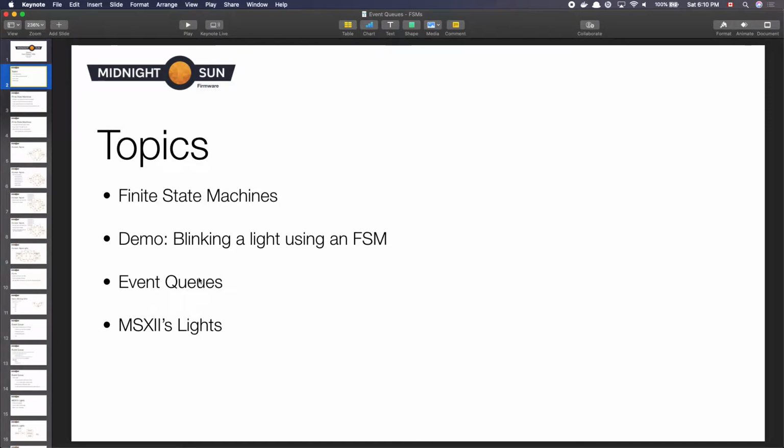And then we're going to talk about event queues, which is a really important thing. Pretty much all of our projects use this, and they're the glue that brings all of your modules together. It's basically how your modules talk to each other. So we're going to see how those work as well.